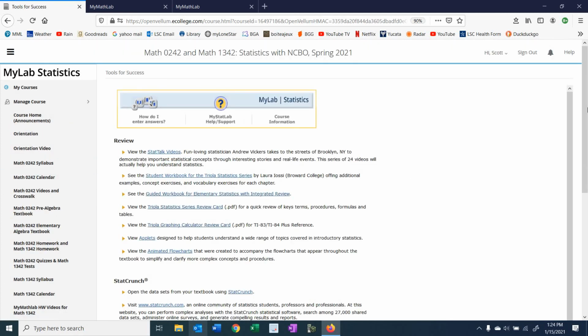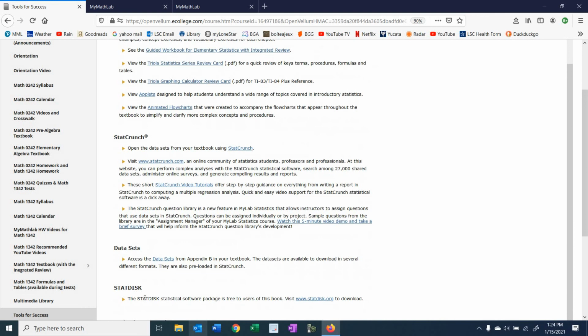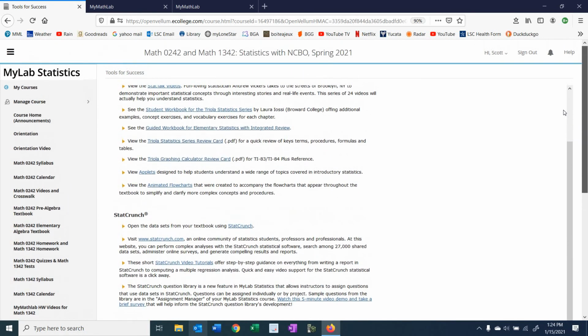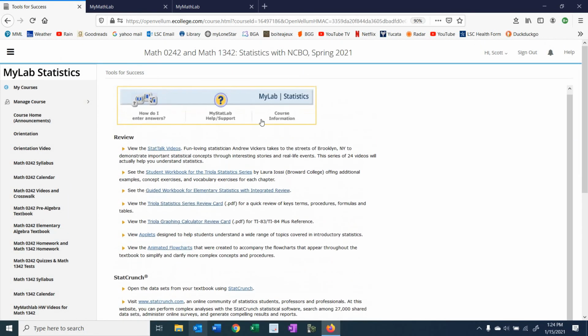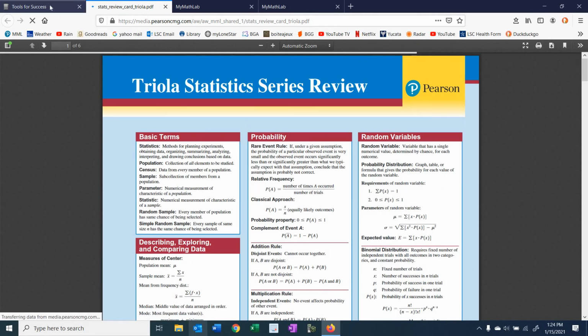Okay, this Tools for Success button, there's not a lot here that you're going to need. For instance, we're not using StatCrunch. We're not going to use these data sets or StatDisk. So you're not going to need any of that. The only thing you might use here is they do have some reference cards. So for example, this is a review card which pulls up some of the formulas and maybe some of the tables that we'll be using throughout the class. So that's a good reference.